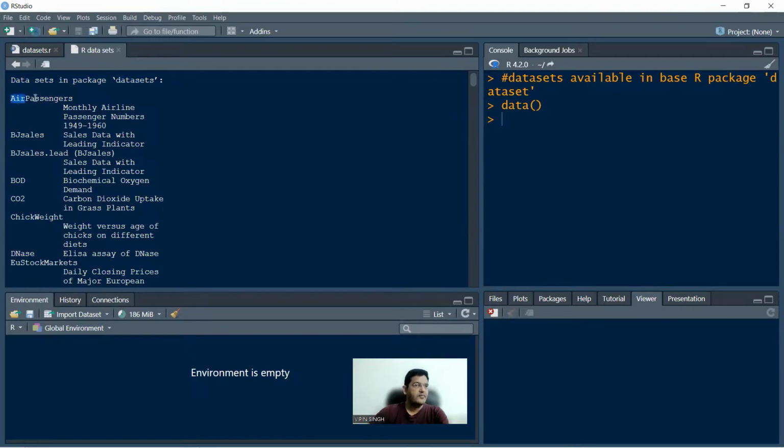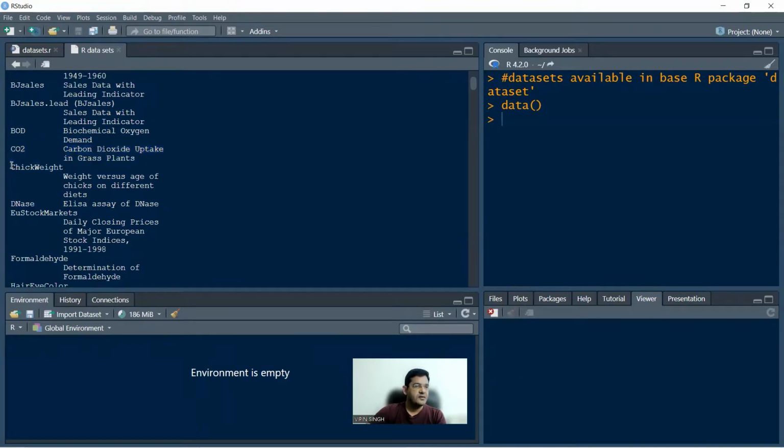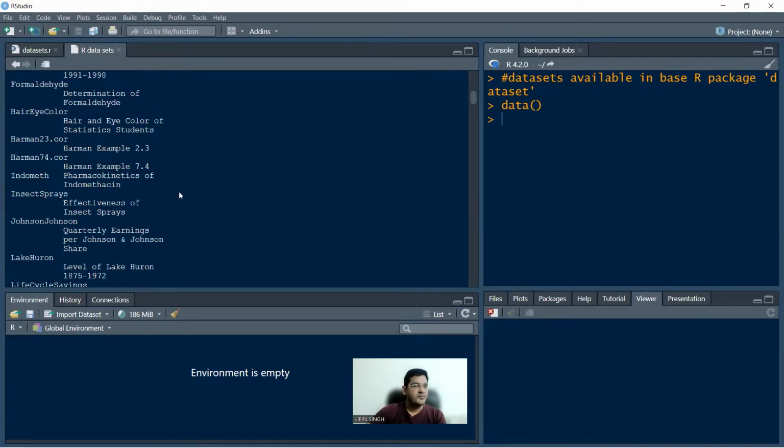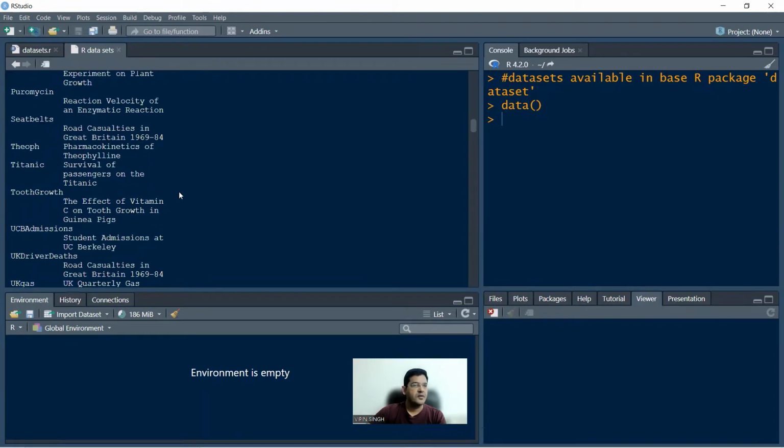So here you are, this is a list of datasets and this includes the names and one-line annotation of what the database holds. So for example, here air passengers, monthly airline passenger numbers from 1949 to 1960, right? Then you have some biological datasets, for example, BOD, this is biochemical oxygen demand. Then you have CO2, carbon dioxide uptake in grass plants. Then you have chick weight. Again, this is weight versus age of chicks in different diets. Then you have DNase. This is ELISA assay for DNase. And then, of course, you can move on. There are a lot more. For example, you have puromycin, reaction velocity of an enzymatic reaction.